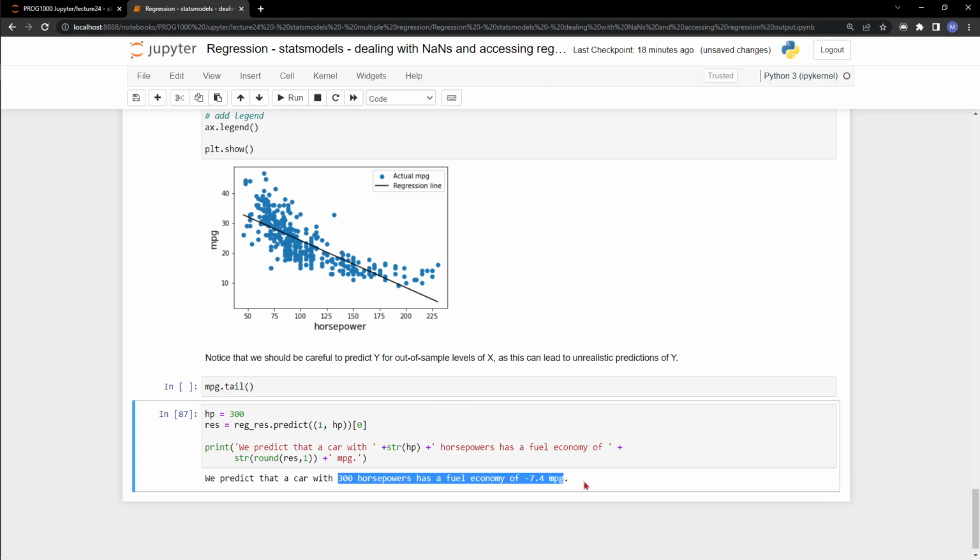So then we put that here, and we predict that a car with 300 horsepower has a fuel economy of negative 7.4 miles per gallon, which is clearly not realistic, because you cannot have a negative miles per gallon. And you also see that this relationship between horsepower and miles per gallon is not a linear one. So here we would probably want to take the logarithm of, for example, horsepower and, for example, miles per gallon to make this scatter plot more of a straight line.